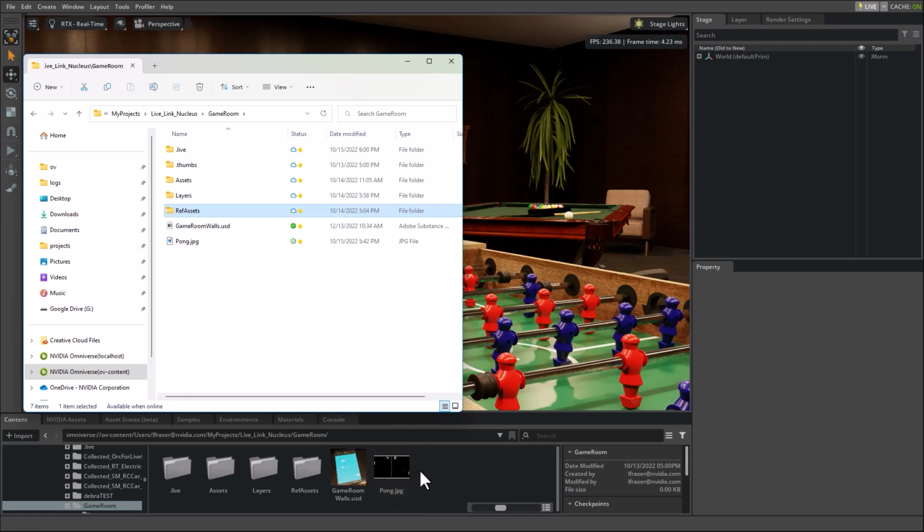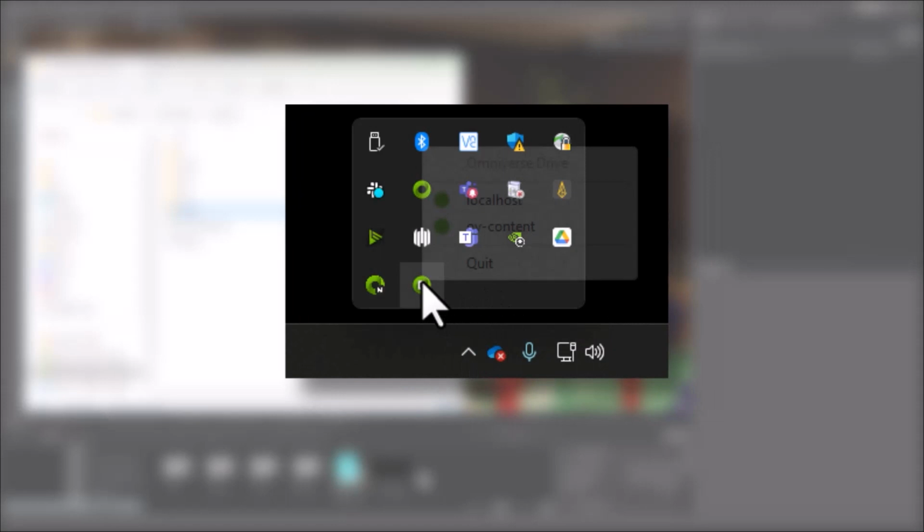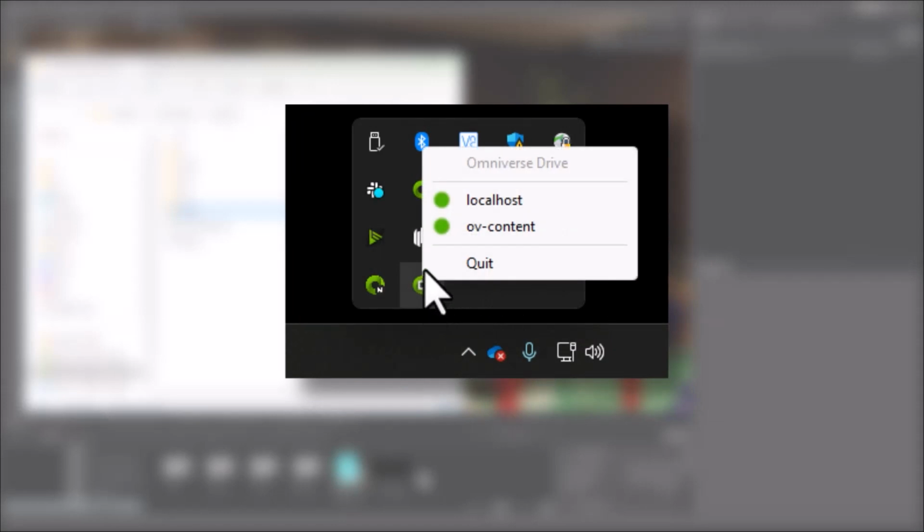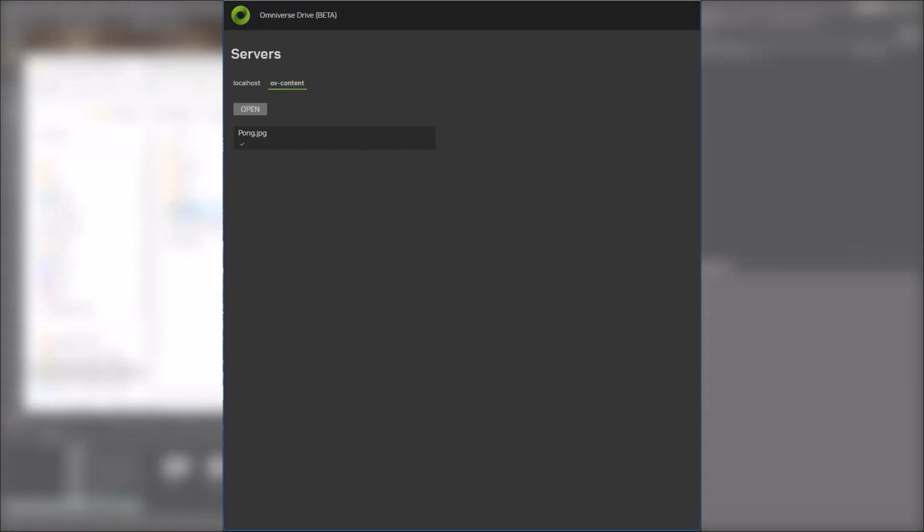We've added a convenient way to monitor Omniverse Drive activity down in the system tray. Just click on the caret, right mouse button click on the Omniverse Drive icon, and you'll see a list of Nucleus servers. By clicking on any one of the servers, a web interface will pop up showing you any active or recent transfers.